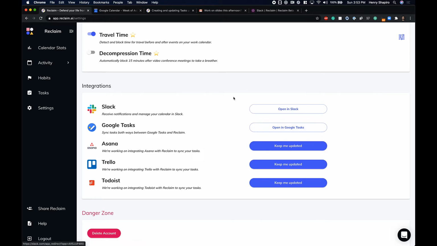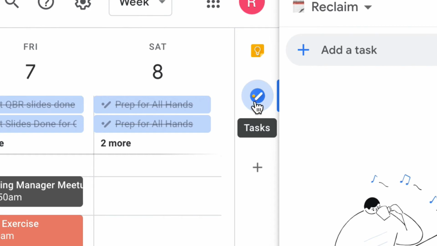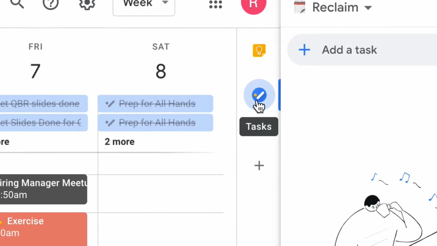Once you've done that, the next thing you're going to want to do is go to your calendar. Now, there's a bunch of benefits to using Google Tasks, but one of the big benefits is that it's sitting directly in your calendar, right? So you don't ever have to worry about leaving your calendar if you want to add a task to Reclaim. And you can open and close the task panel just by clicking this button here on the right-hand side.